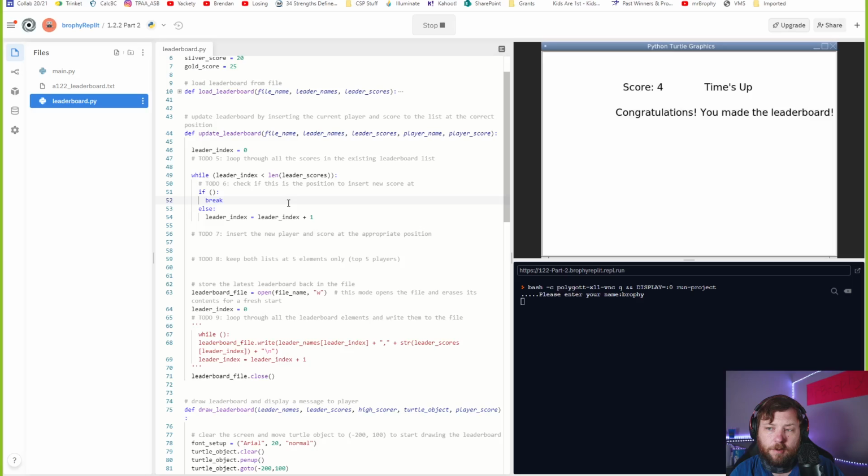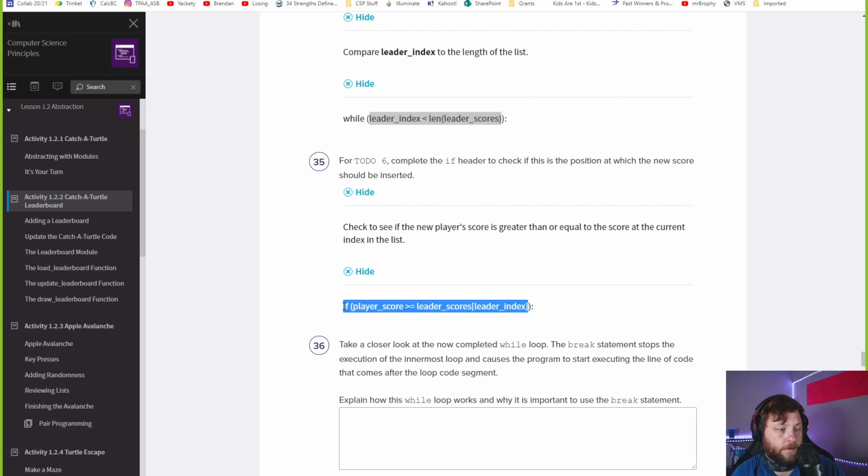So what we're going to do is loop through. The if should check to see if the new player's score is greater than or equal to the score at the current index value. And if you don't know how to do this, look at the spoilers right there, folks. So we take what's copied in for that if statement. I'll put it right in here. Boom.